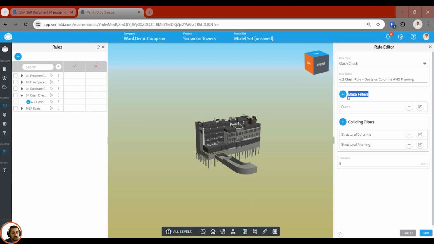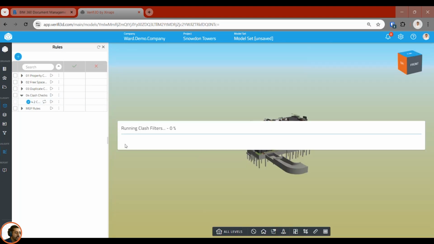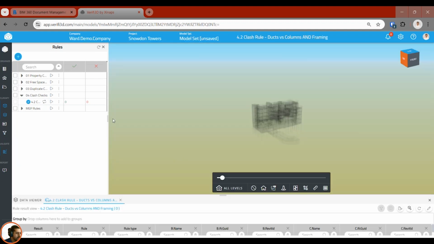So in the beginning, we need to specify the base filters, which I'm adding over here as ducts. As for the colliding filters, they're going to be the structural columns and the structural framing. Regarding tolerance, it depends on the clash matrix or the project requirements that you have. I'm going to click on save and then run it from here. And then verify will show us all the possible clashes between these three categories as the base filter for ducts and the colliding filters for the other structural elements.